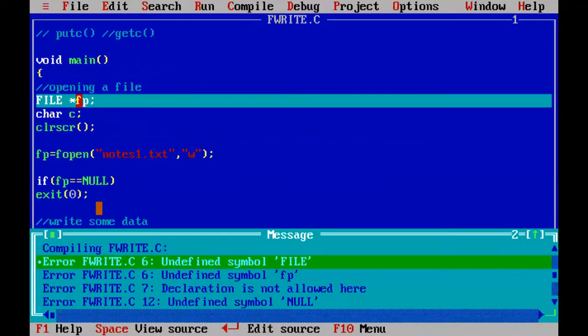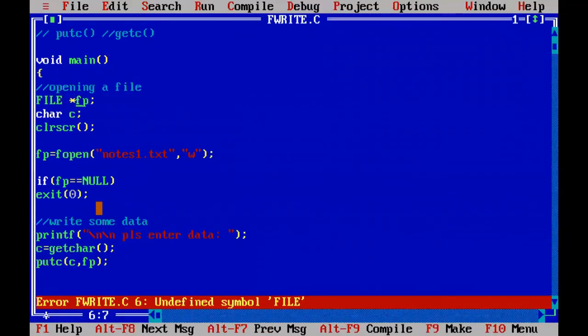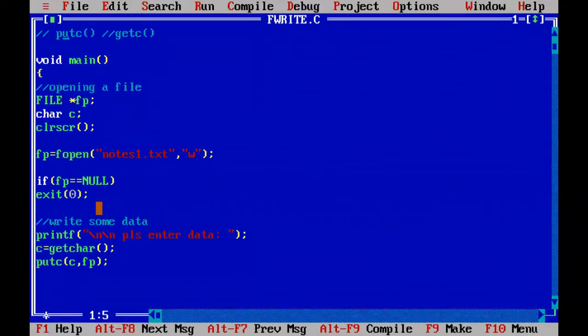Four errors. What are the four errors? It is forcing us to include stdio.h. No, it is not forcing us to include it for printf and scanf. But when we are writing FILE, it says undefined symbol FILE. So for that, we need to include stdio.h, because FILE belongs to this particular stdio.h header file. So now press Alt F9.